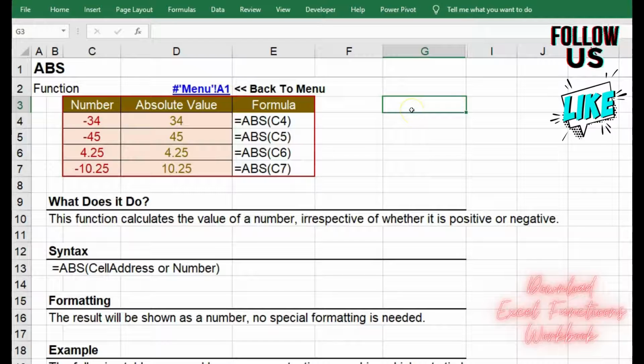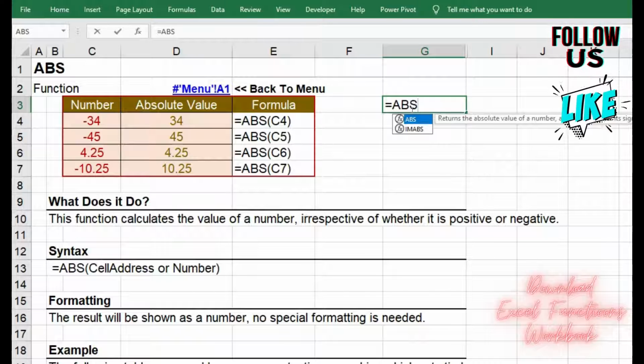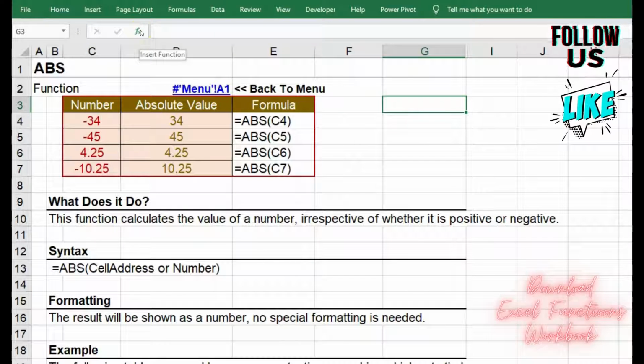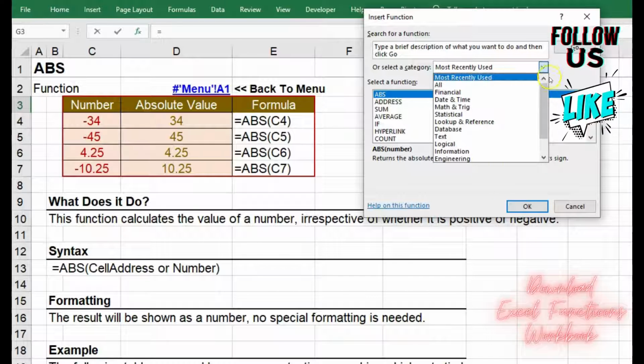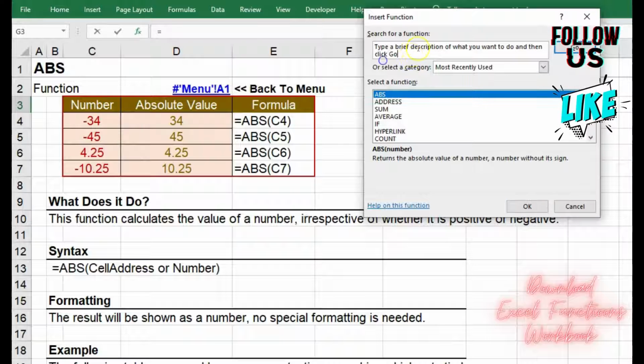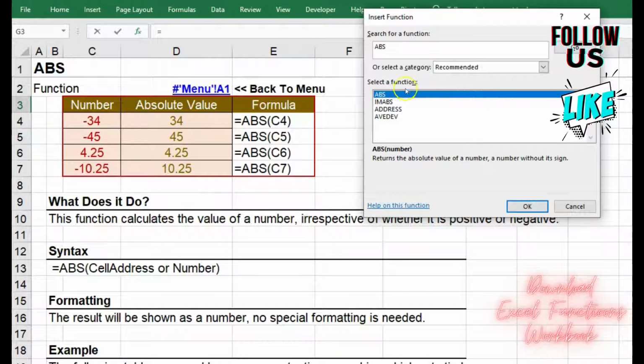If you want to access your function, the standard is to type equal to, then your function, and put your parentheses and the argument that is needed. Another way to access your function is through the insert function tab. This fx here, if I click it, takes me to the insert function dialog box. Here I can search for any function I want to use, or select a category. Because I've used ABS recently, it's here, but if it's not there, you can just type ABS, then click go. Then your ABS comes up.